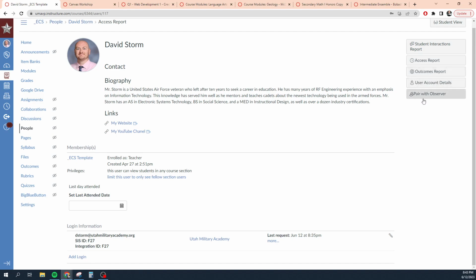If a parent wants to know how to get access to my kid's account, the kid needs to go in and click pair with observer, and they'll get a code that they can give to their parents to enter when they're creating their own parent account.